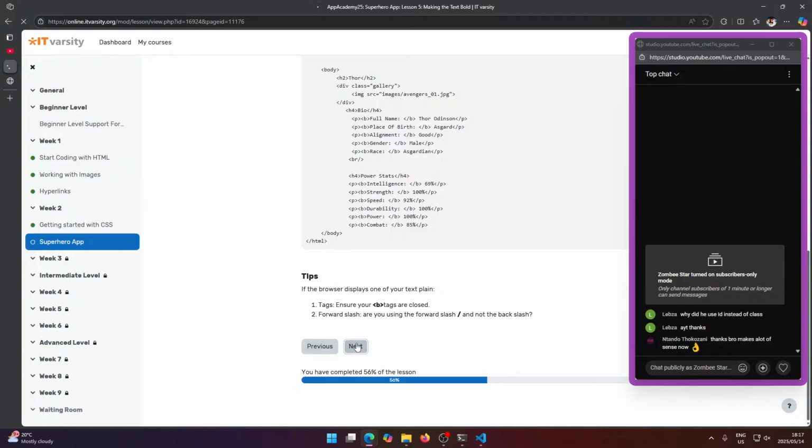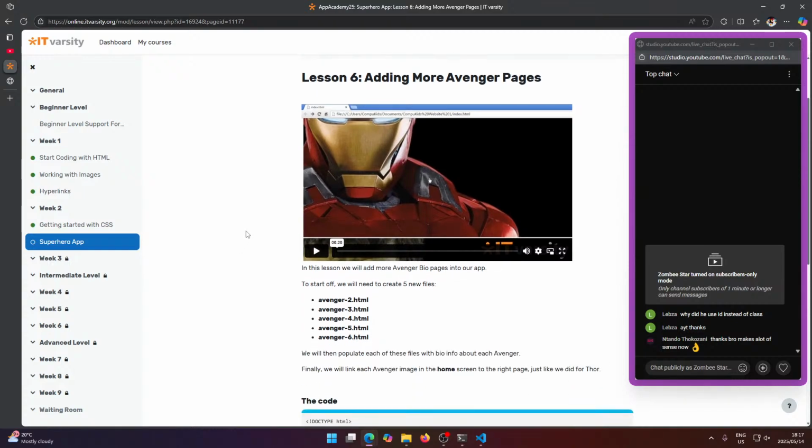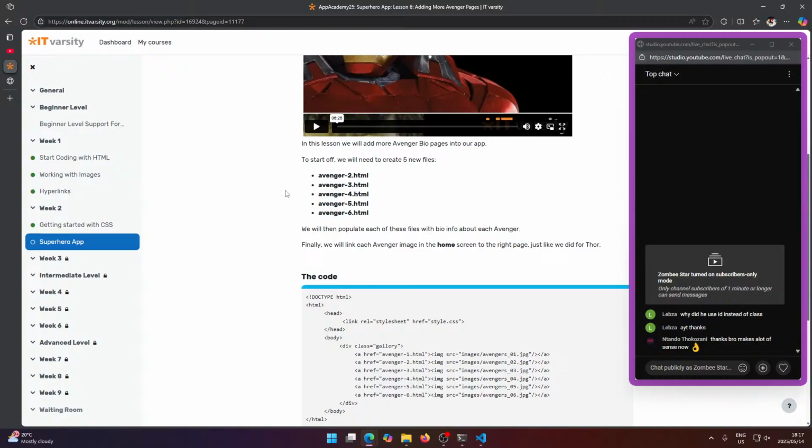So I'm going to click next here, and I'm actually going to show you span tags after this because I think it's important if we're already doing the bold tags.